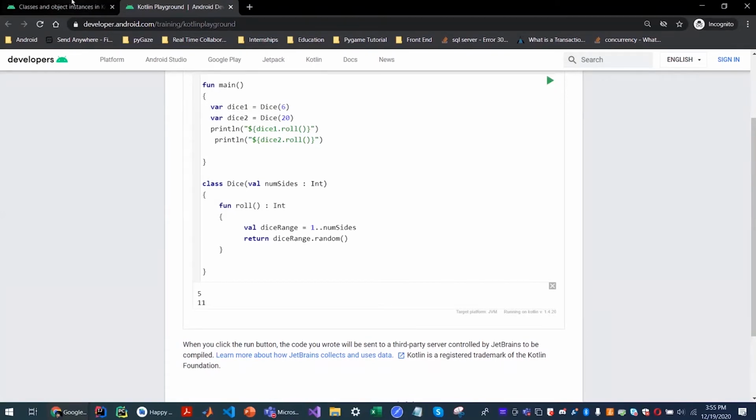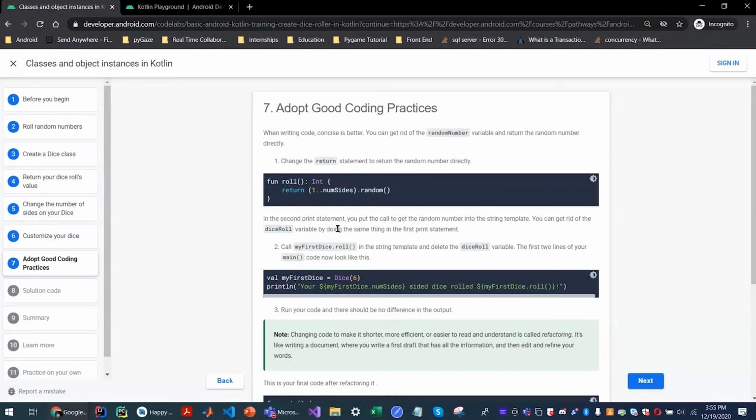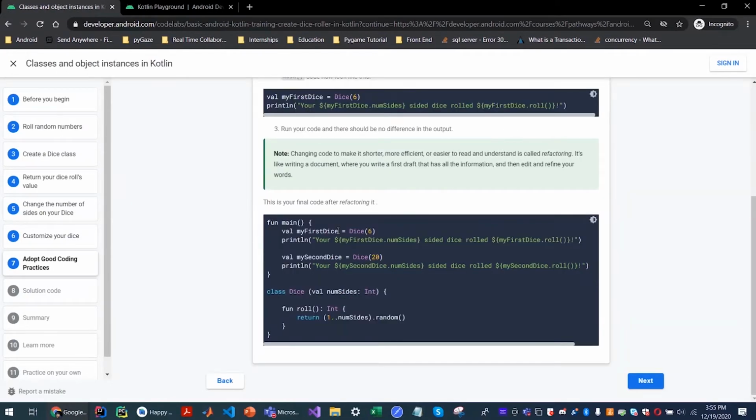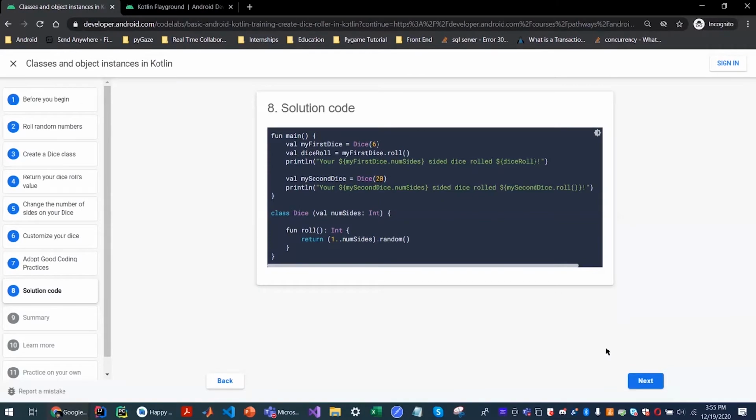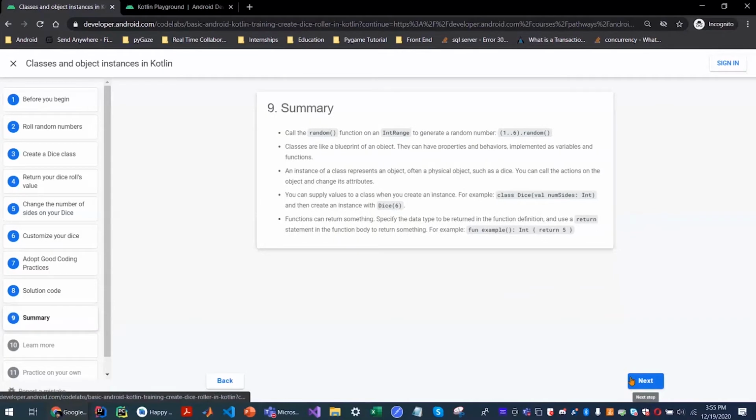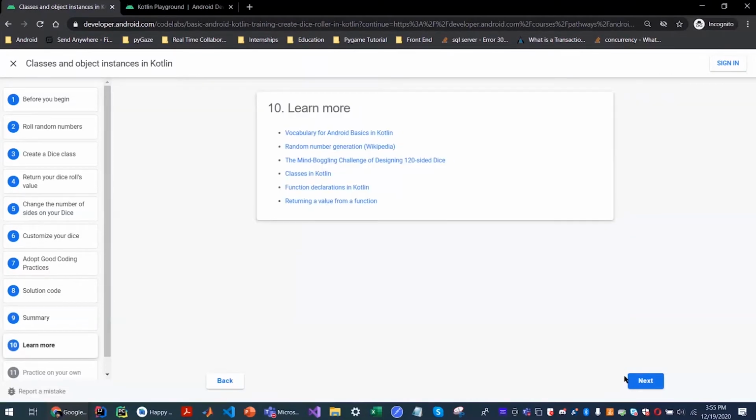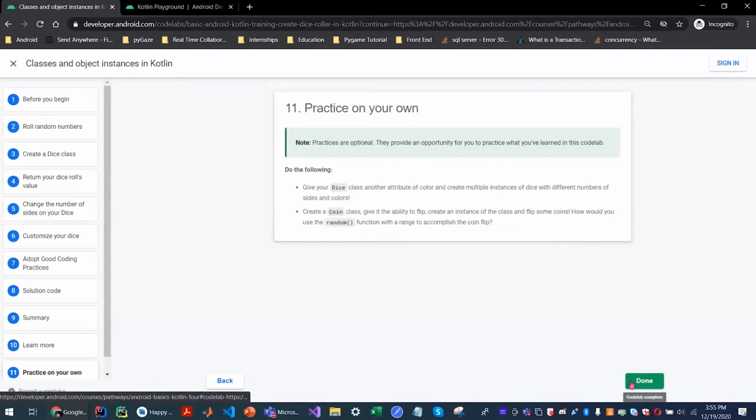So that's as far as the first code lab goes. What we've done till now is we created the logic for rolling x-sided dice, where x we can specify by creating an object with a constructor. And that's as far as the first code lab goes. Any doubts so far?